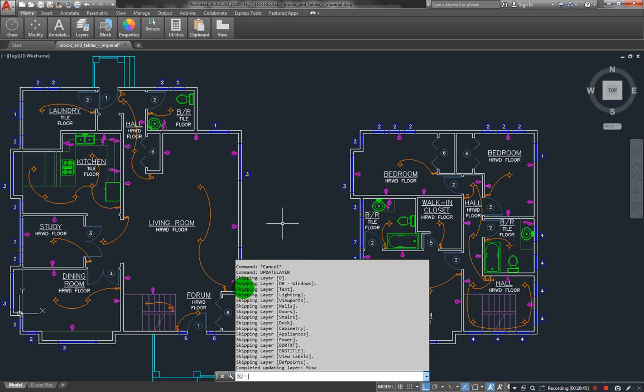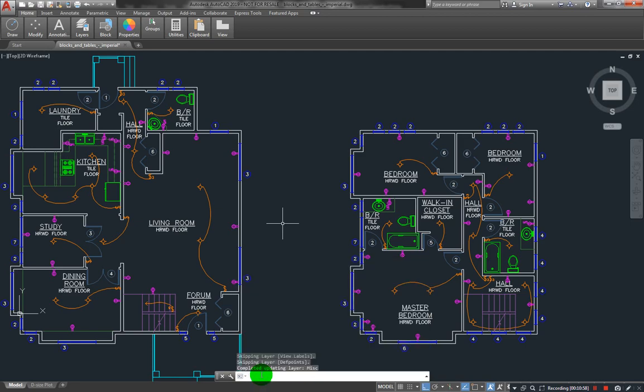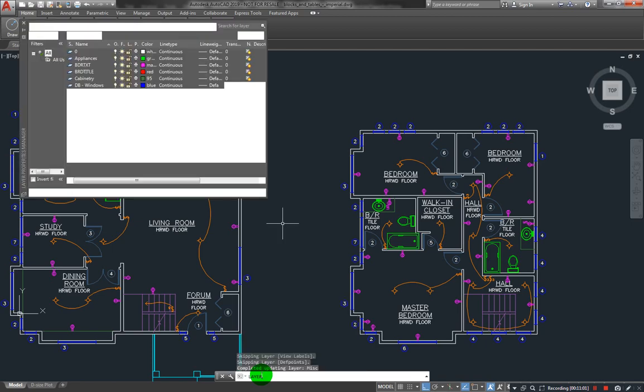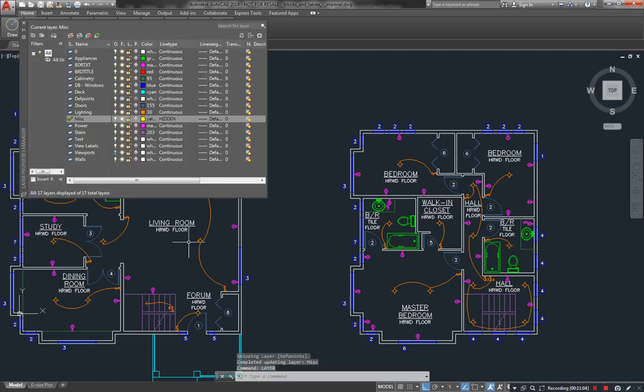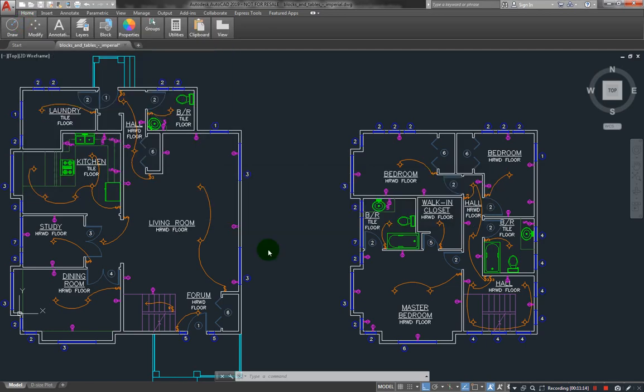So skipping layer, then now that we found the MISC, we provided the message here, completed updating the layer MISC. Now let's check the layer if it completes the update. Nice. So the layer now is yellow and the line type is hidden. So our code worked. Alright.